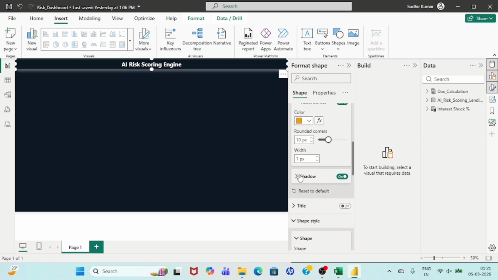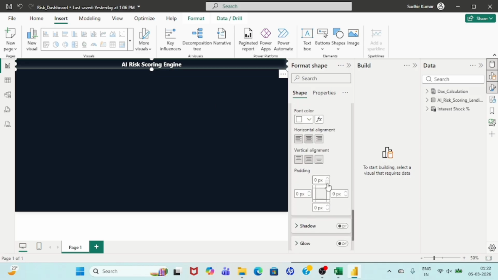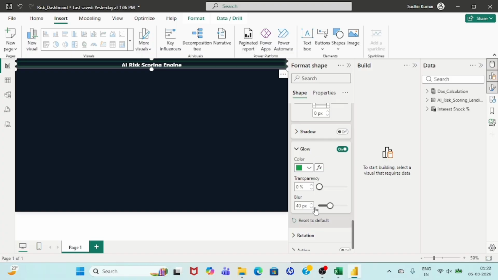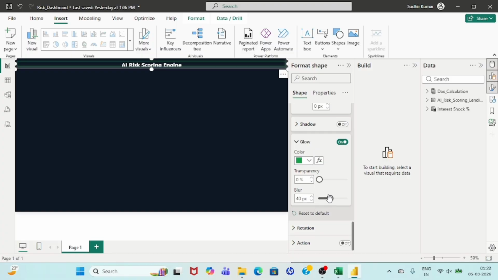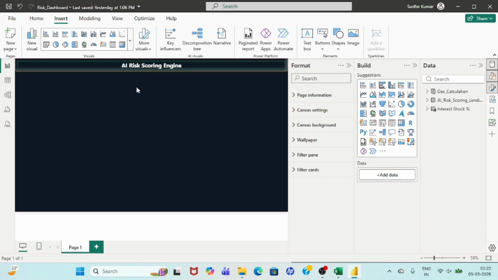Then shadow, enable the shadow, inside. Then we can go for glow as well. We can say glow, so this color is selected. We can choose the color, but I think this color is okay. This much is okay. Now, so this is the title of the dashboard.